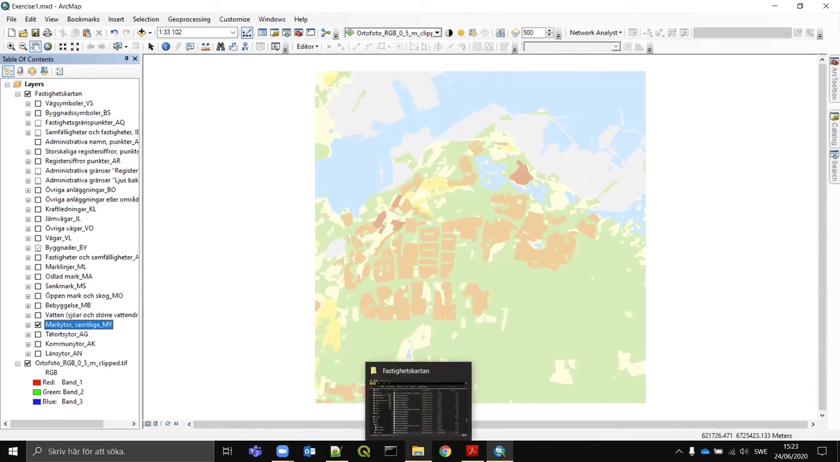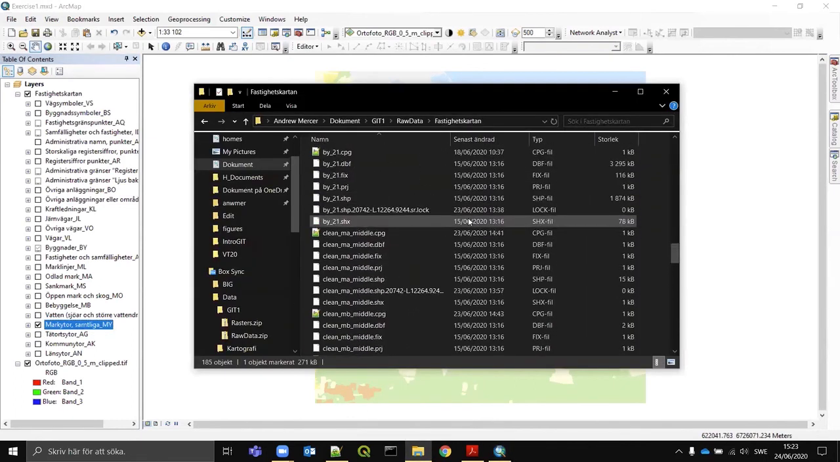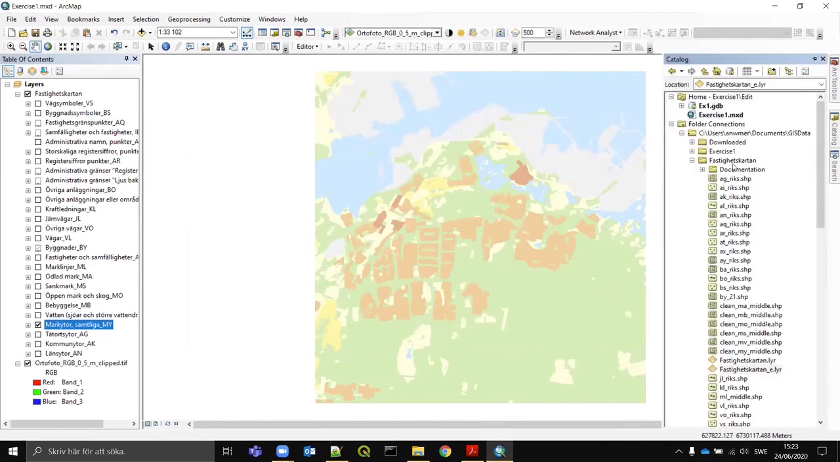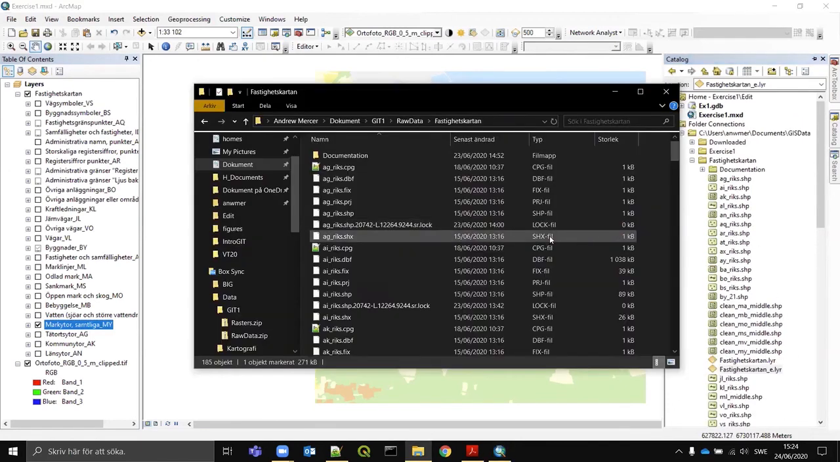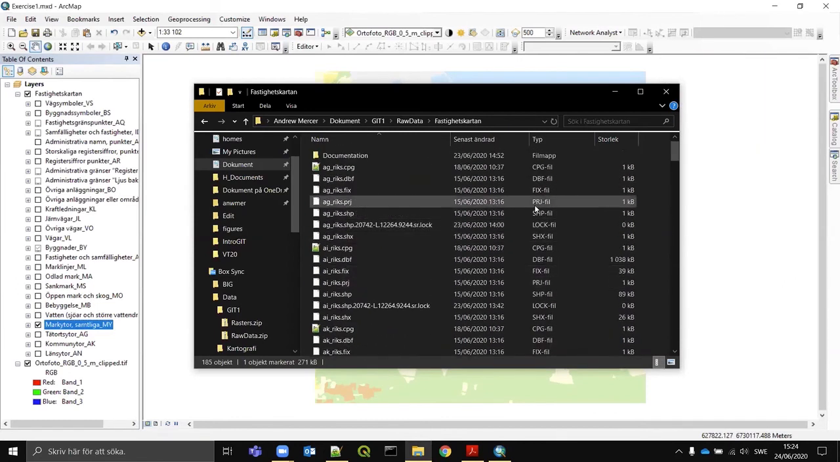Now, in the rest of the exercise, you will also examine this folder, which is actually our fastighetskartan, and you'll compare that to what it looks like here. Here we have a whole long list of files. That looks like lots, and this looks like even more. So you'll spend some time looking at that.